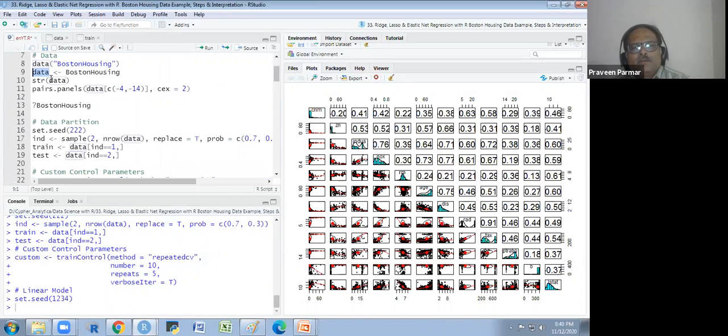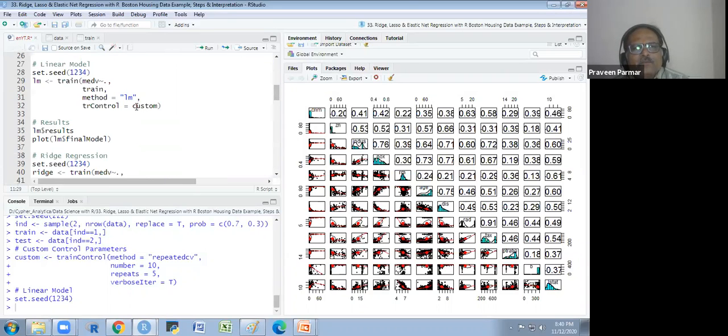Here that binary variable is there, every variable is here, because I have only removed it in my pair panels. I have not removed variables 4 and 14 from the data frame, so they are there in the data frame, and I will run it.